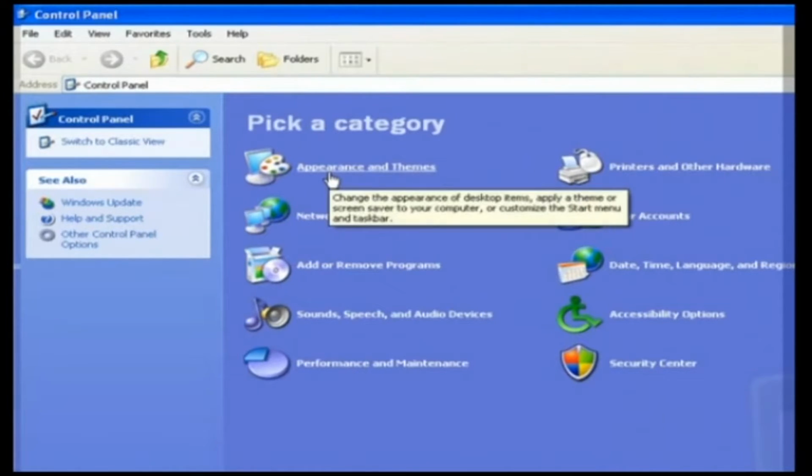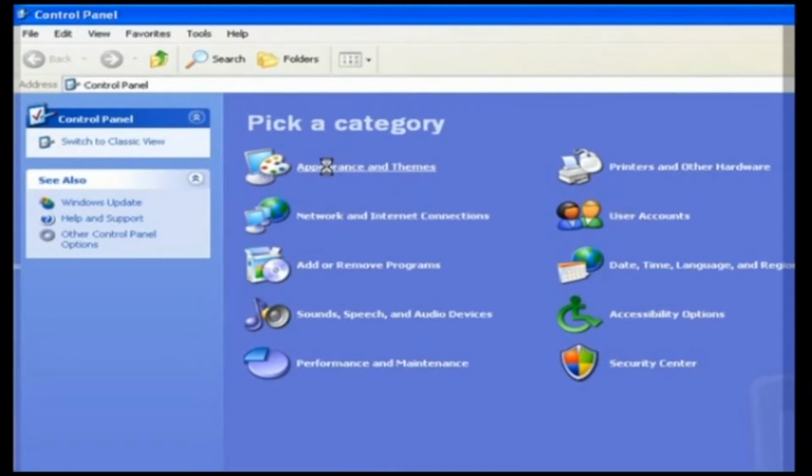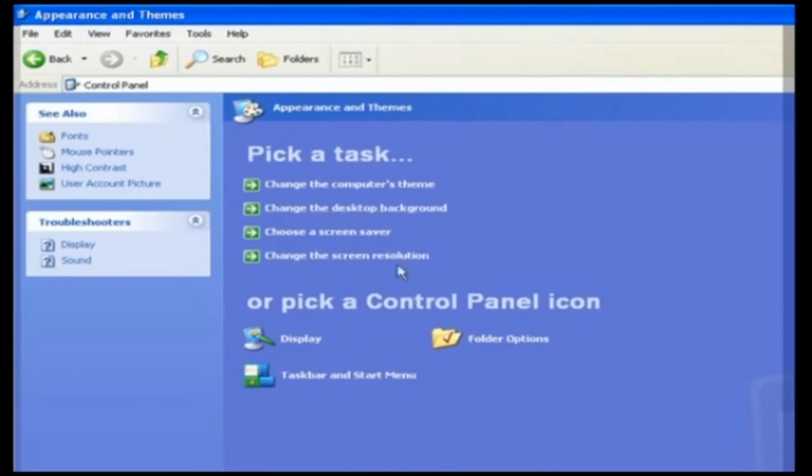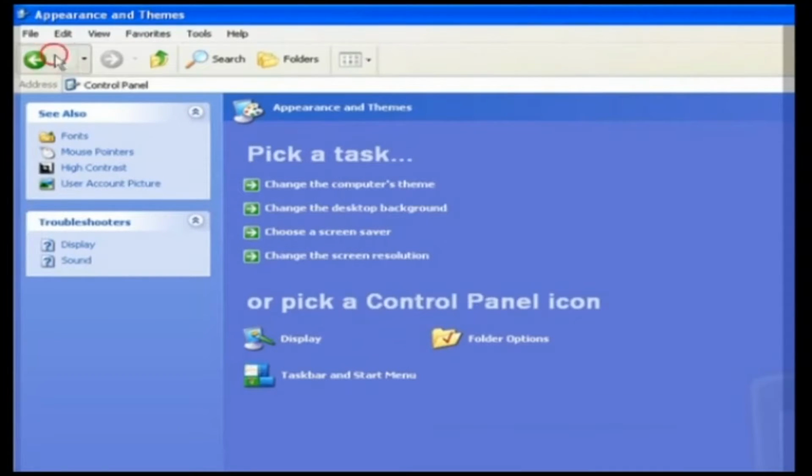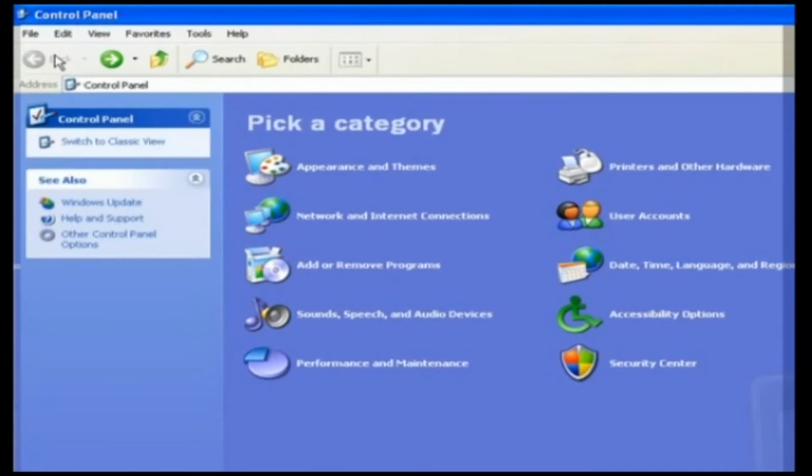First, we will start with Appearance and Themes. This applet is just the display properties used in changing the settings of appearances, themes, desktop, and resolution. We have other control panel icons like Display, Folder Options, and Taskbar and Start Menu under this applet. We will discuss these in detail in upcoming tutorials.